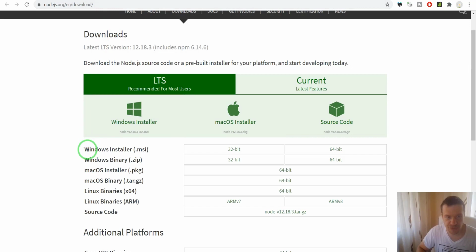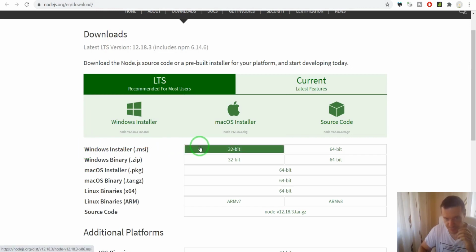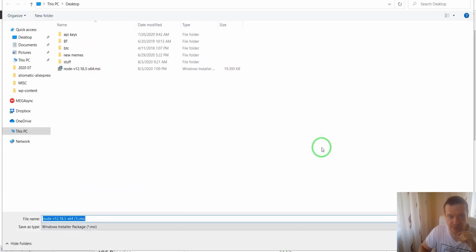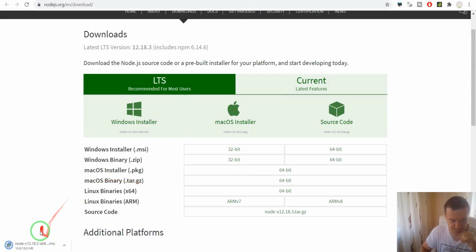And here we should install Node.js, the version of it matching our Windows installation. So if we have installed a 32-bit Windows, then we should download this version. If we have a 64-bit version, then we should download this version of the installer of Node.js. So in my case, I click on 64-bit and click Save. After the download is complete, we can go ahead and run the file.